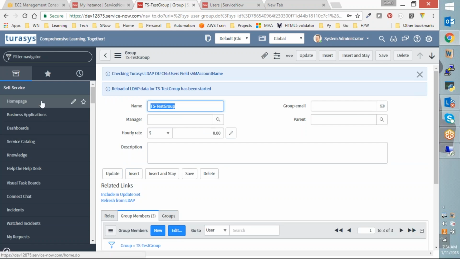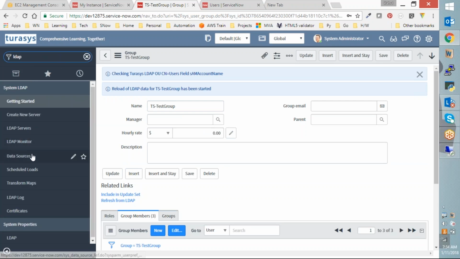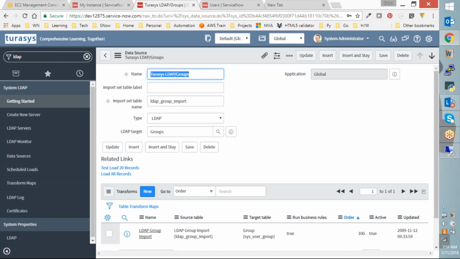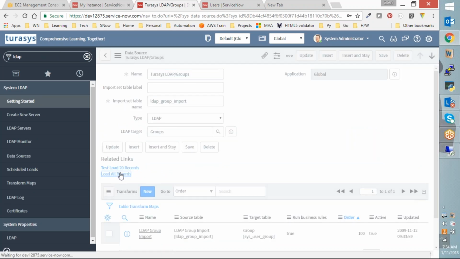No? Let me do one thing. I'll go here into this LDAP and I'll go into data sources and go into the groups and I'll do load all records.